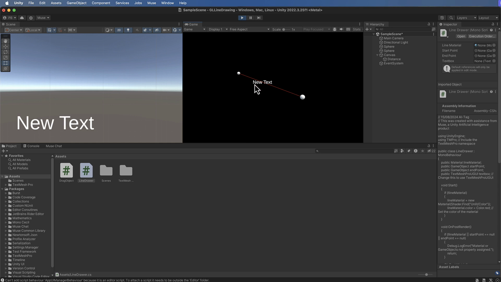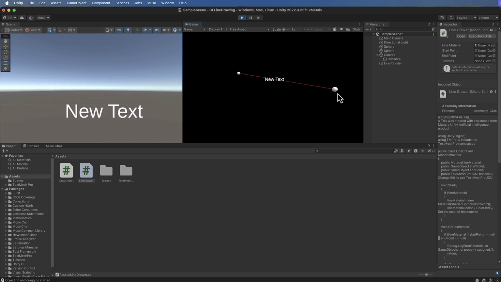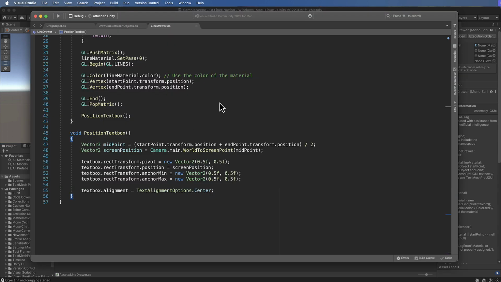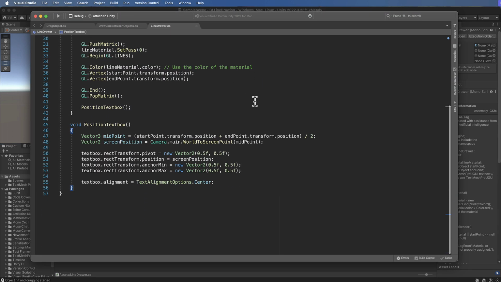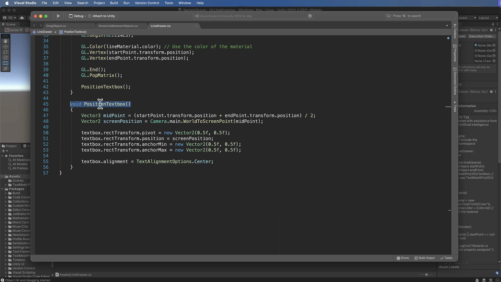And it still appears to be aligned to the left. Okay, so what could be going wrong here? Because we're centering it, and we've got a centered pivot point, and we've got all those sorts of things. Let's just have a quick look at the code ourselves. And if we come down into the position text box here, you'll see that the midpoint that's being calculated as to where to actually put the box is the midpoint between the 3D positions of those two spheres.